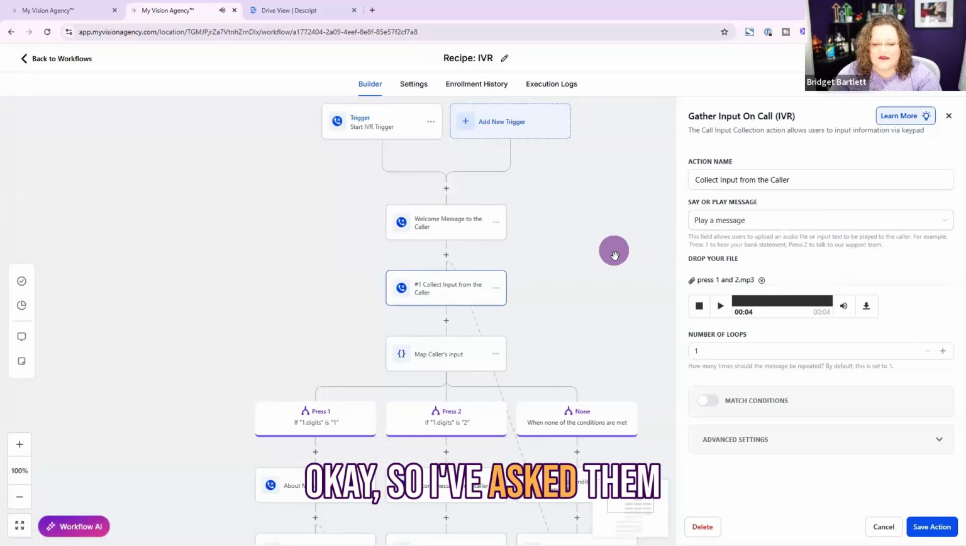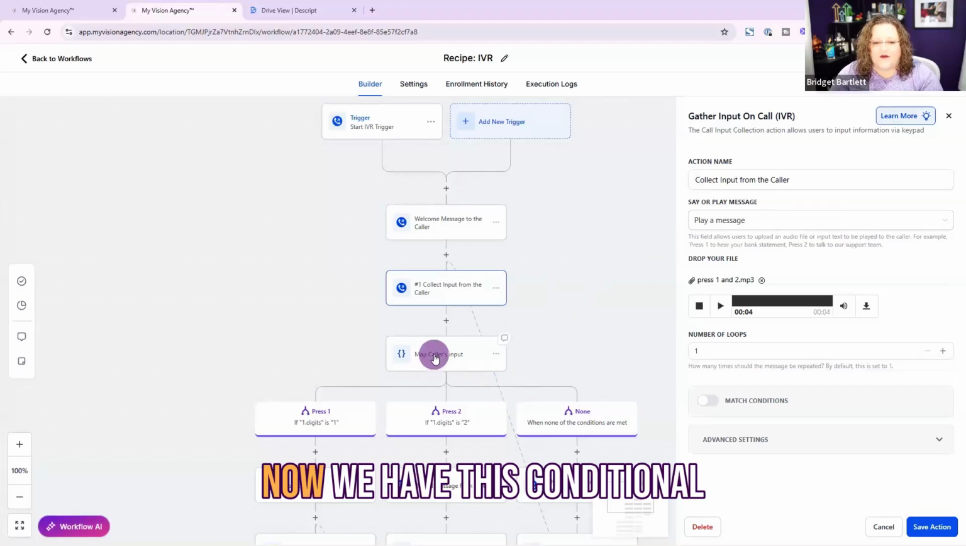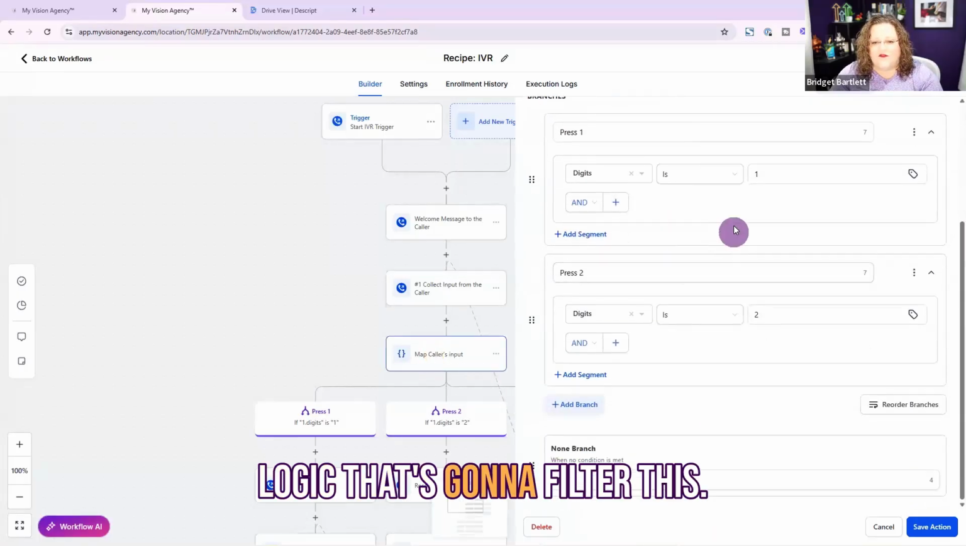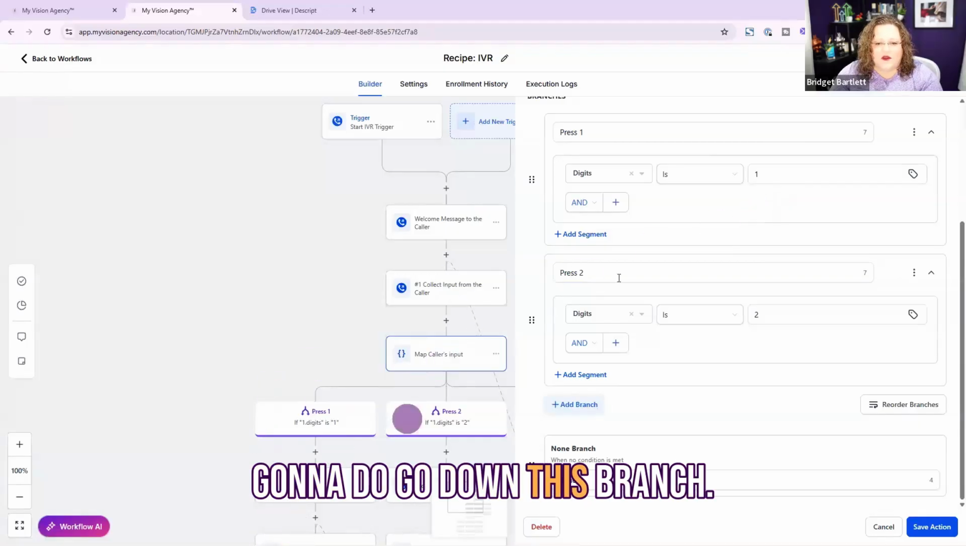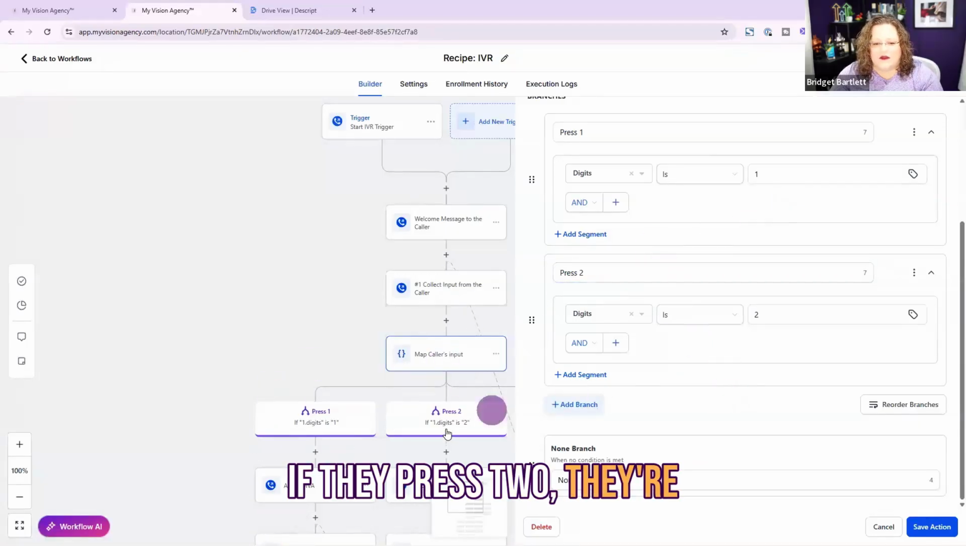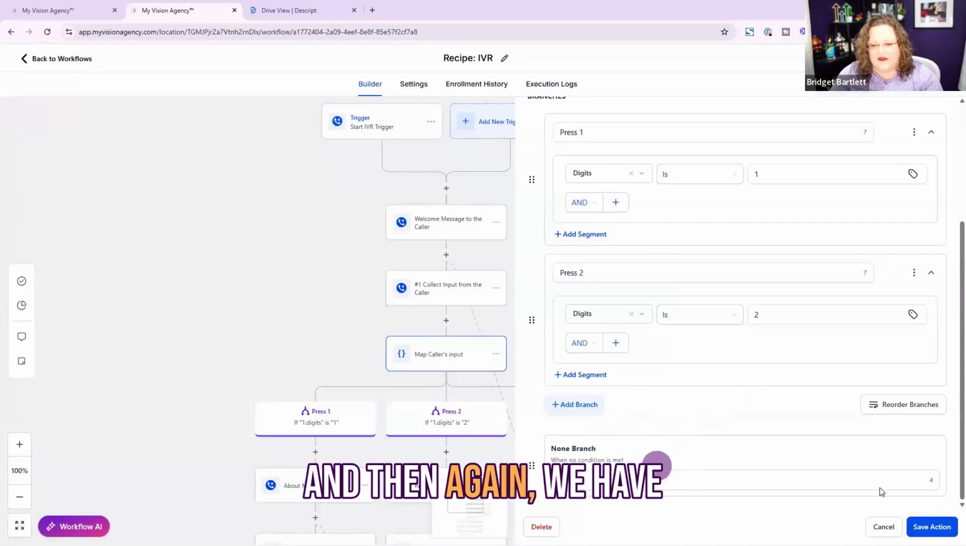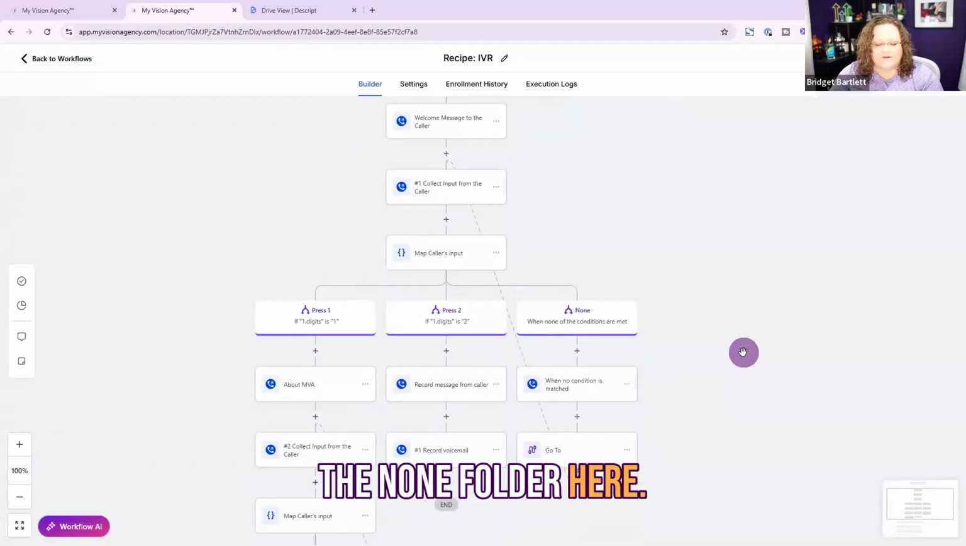Okay, so I've asked them to press 1 or 2. Now we have this conditional logic that's going to filter this. So if they press 1, they're going to go down this branch. If they press 2, they're going to go down this branch. And then again, we have the none folder here.